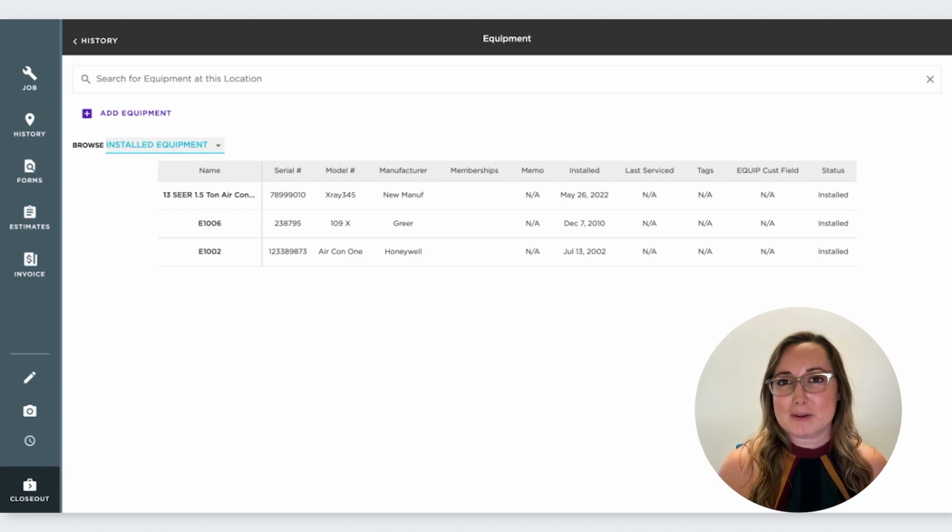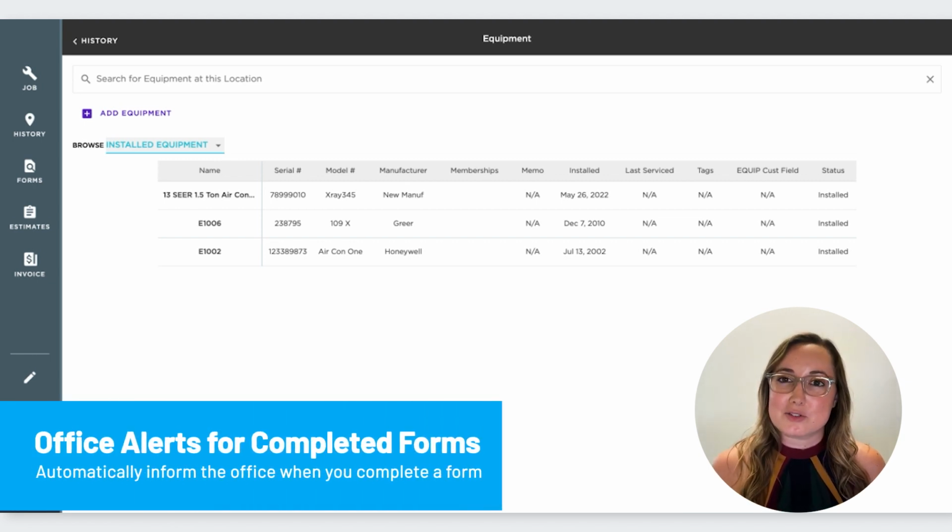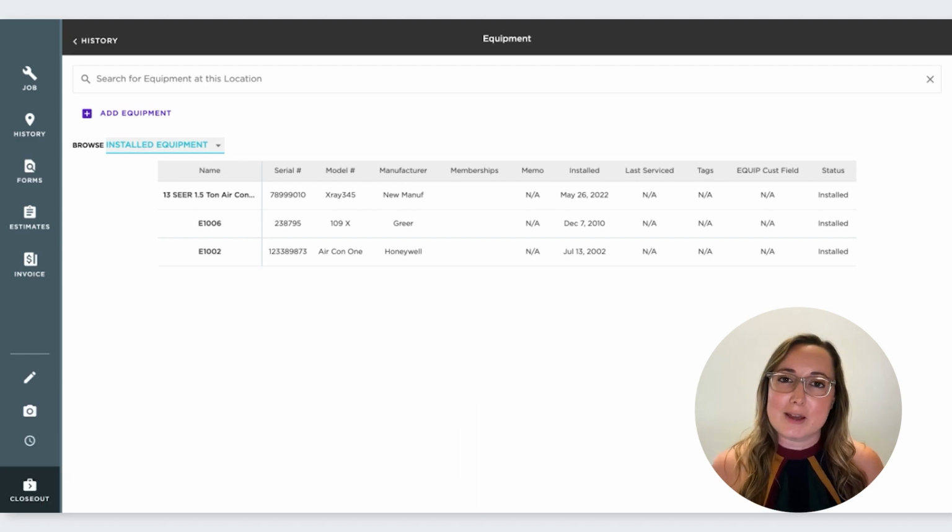The last feature we're going to talk about doesn't actually affect you directly in the mobile app, but it does affect you when you fill out those technician forms. So those forms that are not attached to jobs, now when you fill them out, the office can set up alerts to let them know that it's been filled out. They can get an email or a text message. So now they can take action if there's something they need to do once you fill out a certain form.